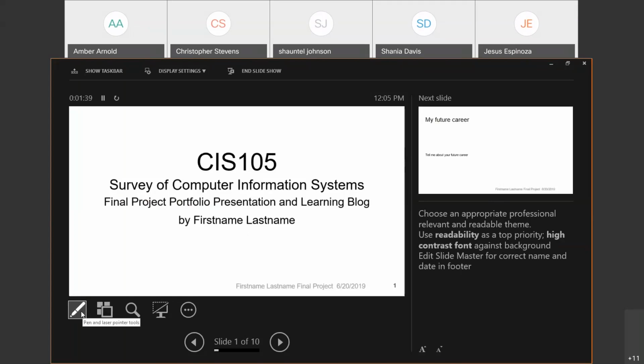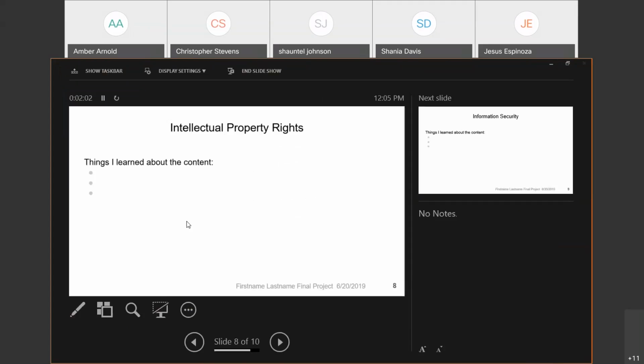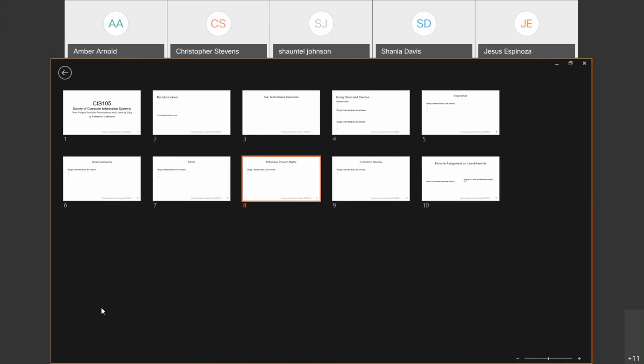Other things you can do, pin and laser point, if I can get it going. It's like, welcome to CIS105, everyone. That's what it will look like on the other screen as well. And then I can do this so I can see all the slides at once, and this way I could pick between them as I go through. Say if I was in a presentation, I realized I need to cut it short, this is one way to do so.